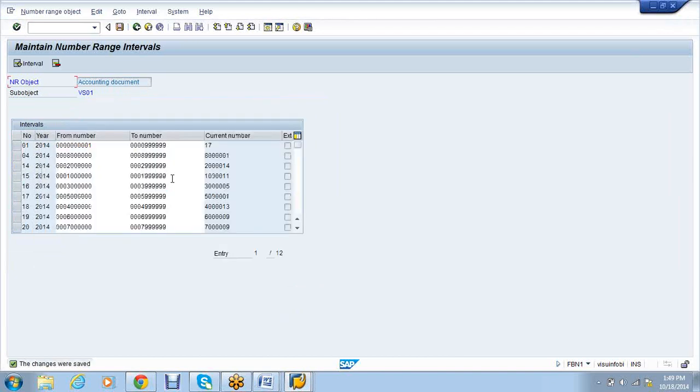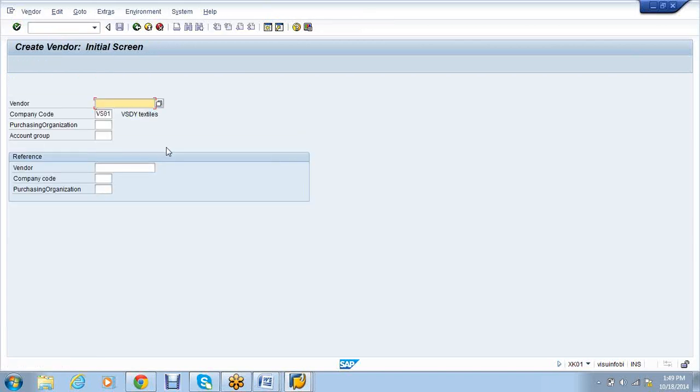Now I'll create a vendor not in FK01. Okay, I'll create it in XK01 central. Or if you want to do it only for purchasing, we have that option as well.